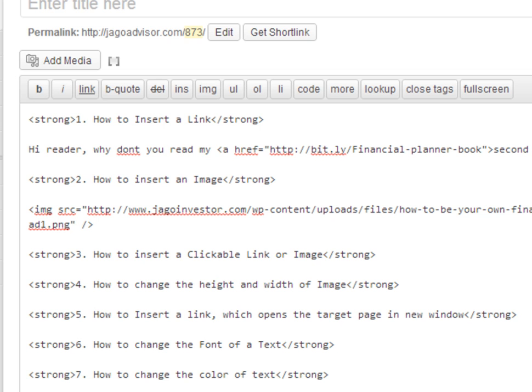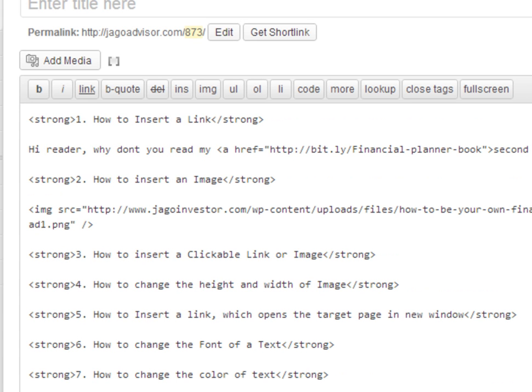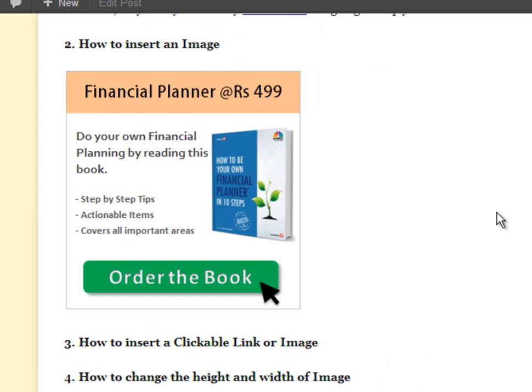And now if you save it, and then let's see the change now. Okay, so you can see it here. Just below that, how to insert an image, you can see the image. So now you got how to put an image on your website.